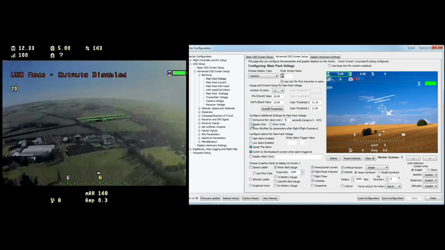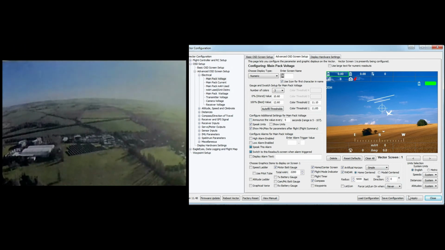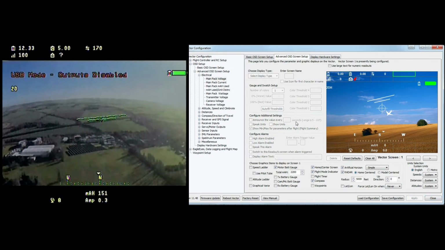You'll also see there's an option for speak units. I'll just give that a quick test so you can hear the difference. So if I say announce value every 15 seconds and I would like to speak the units, I click on apply, and again in about 10 or 12 seconds we should hear a recording. Voltage 12.33 volts. And there we go, you can hear he says volts on the end of it. Fairly straightforward, fairly obvious, but a nice little touch anyway.